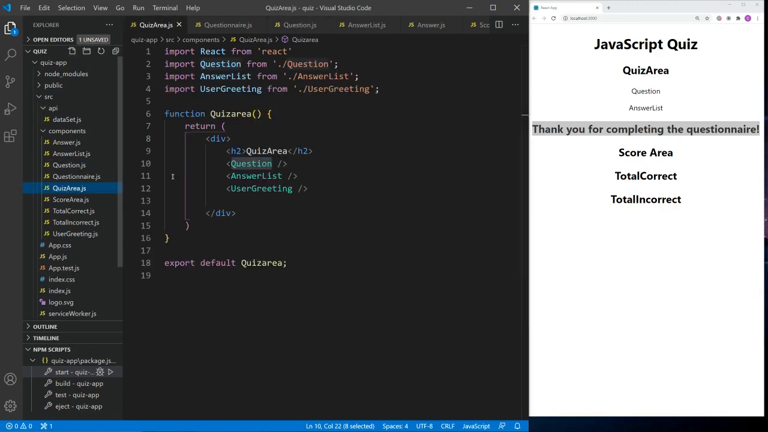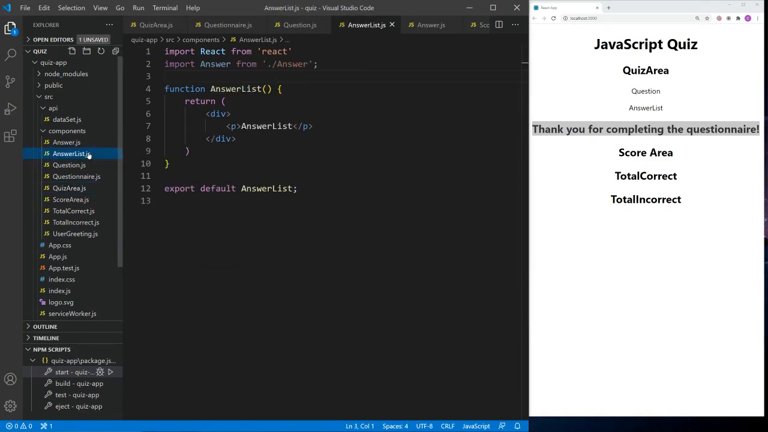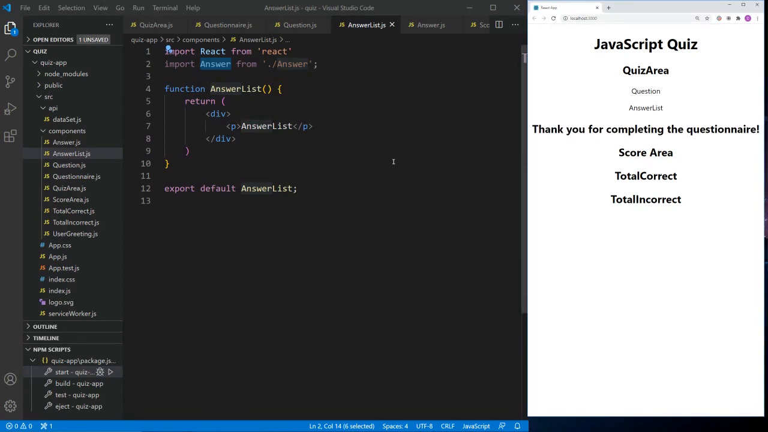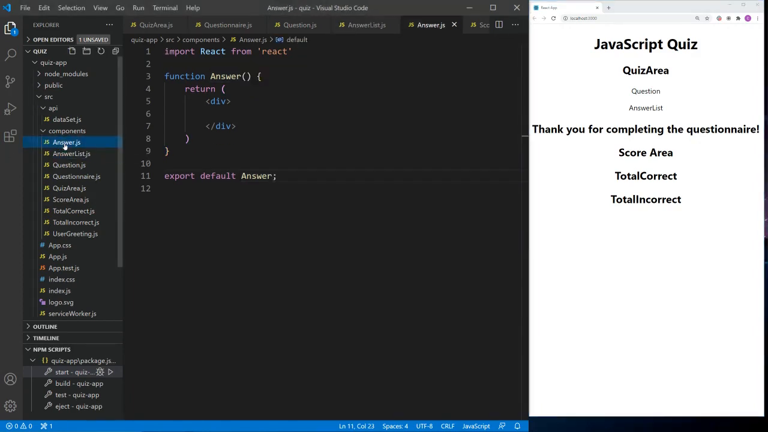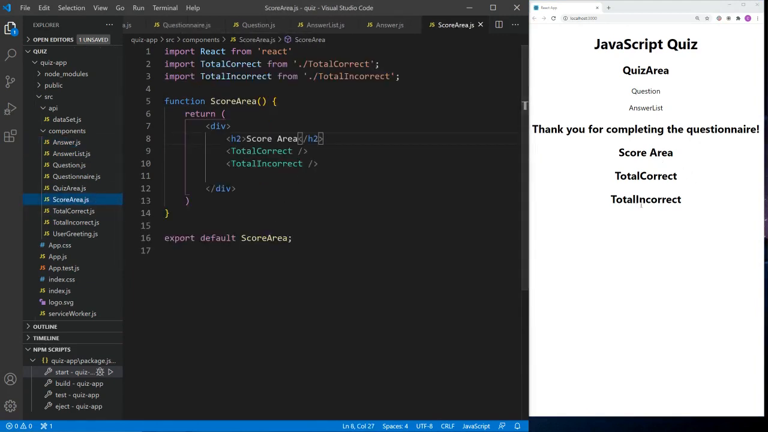Then if you go back to the quiz answer list, in the answer list we have imported the answer. The reason being we want to create a sort of button so anyone can directly press 1, 2, 3, 4, any of the options, and then move on to the next question. And in the answers, obviously, we are going to have the buttons. In the score area, you had two things: total correct and total incorrect. Total correct will show you the total number of answers that are correct, and the total incorrect will display the total incorrect questions.